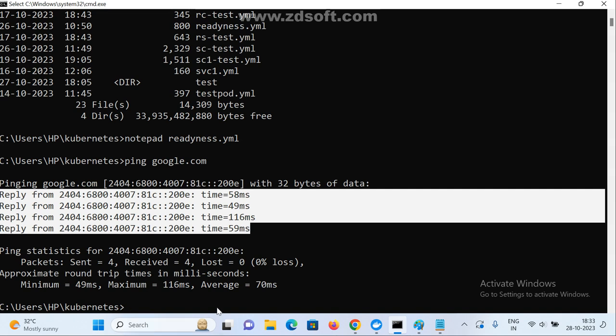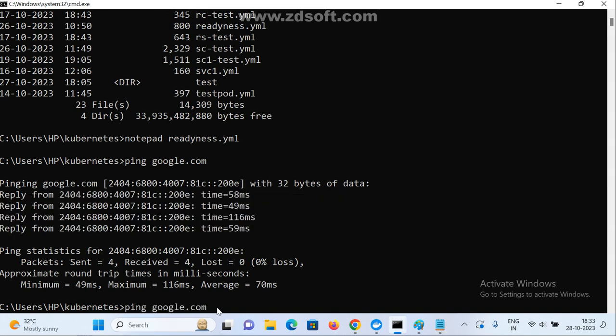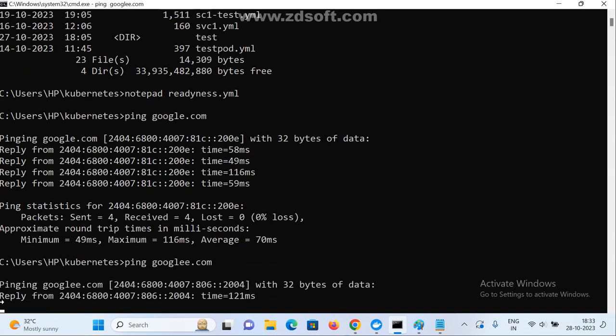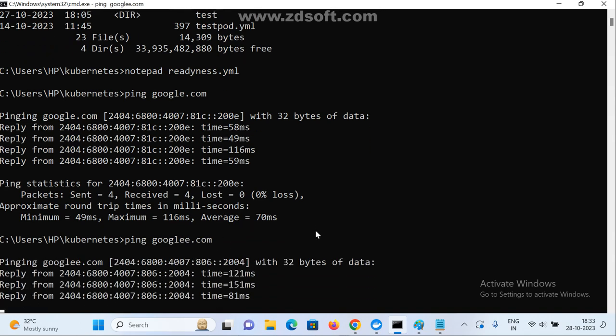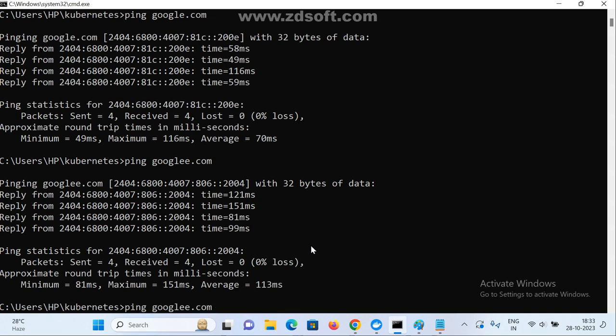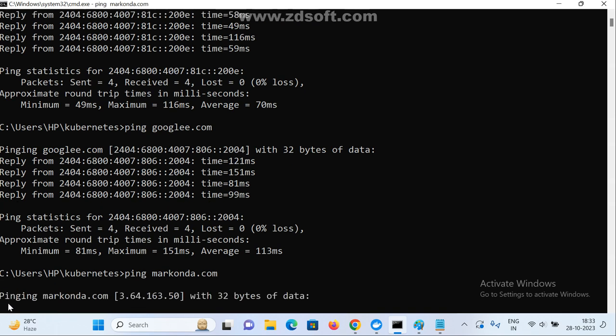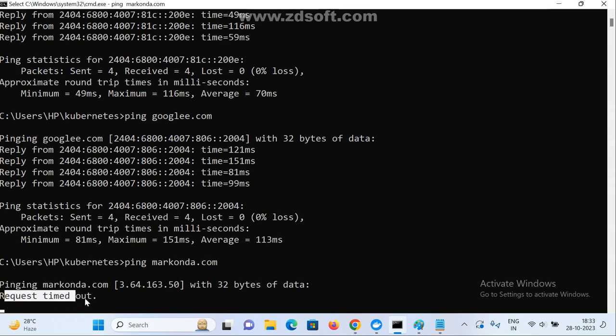Suppose I give a wrong domain name, for example, I am giving an extra one. This is also one domain name available. Suppose I give my name. Anyway, my name domain is not available, right? Now see here, we are getting a timeout. See, request timed out. What does this mean? We are not getting any response from this domain name. Correct?